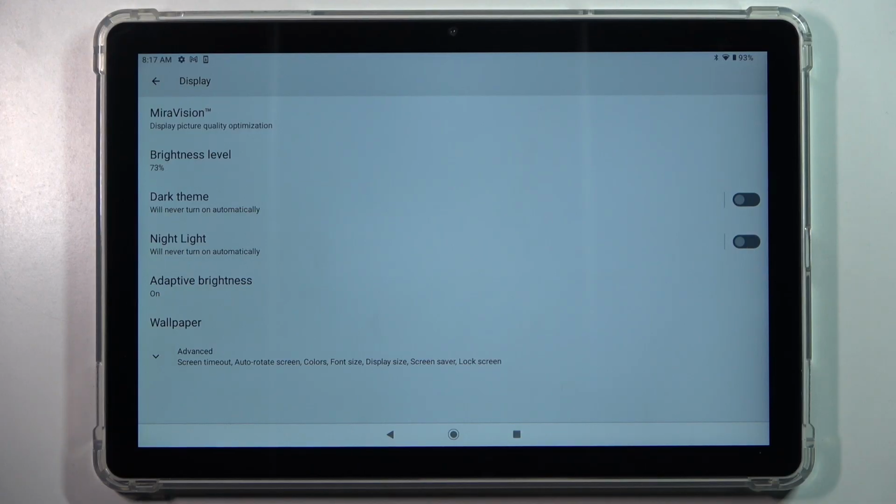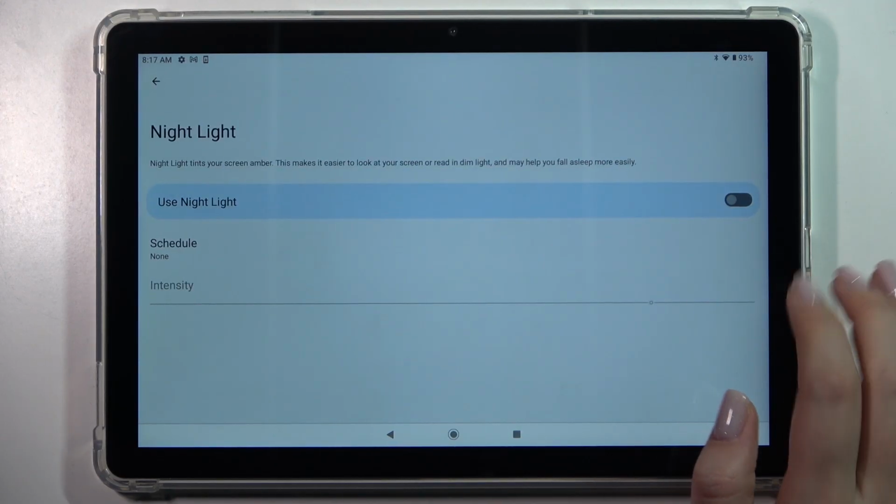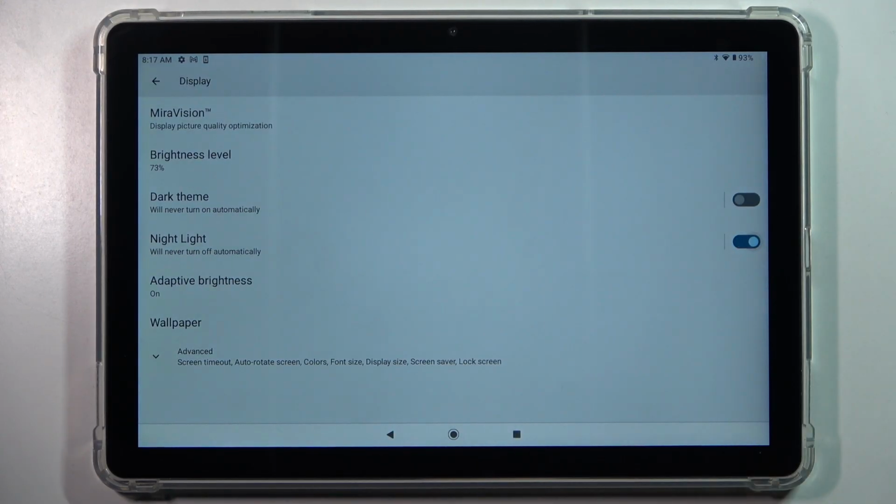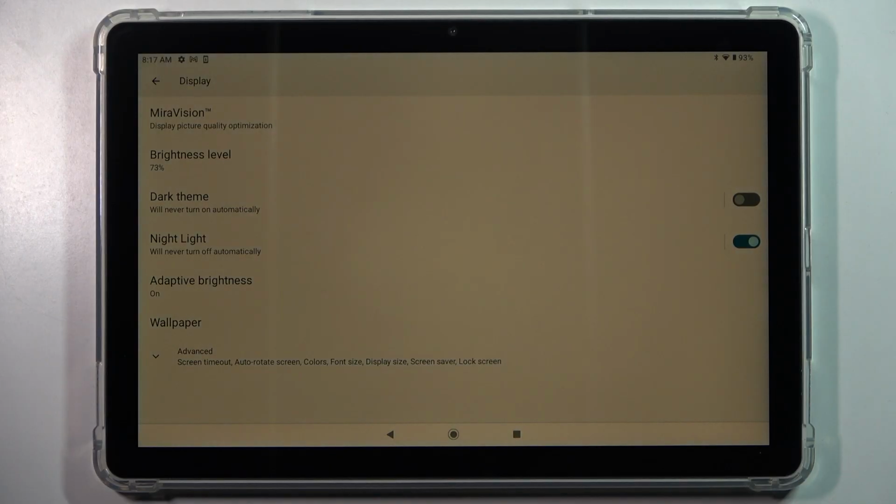We can turn it on without the customization just by tapping on the switch right here, and you can see that the screen turns yellowish or amber. It is basically in order to filter the blue light. It will be also much easier for you to look at the screen at the dim light. So if you're a night owl, then I highly recommend to use this mode.